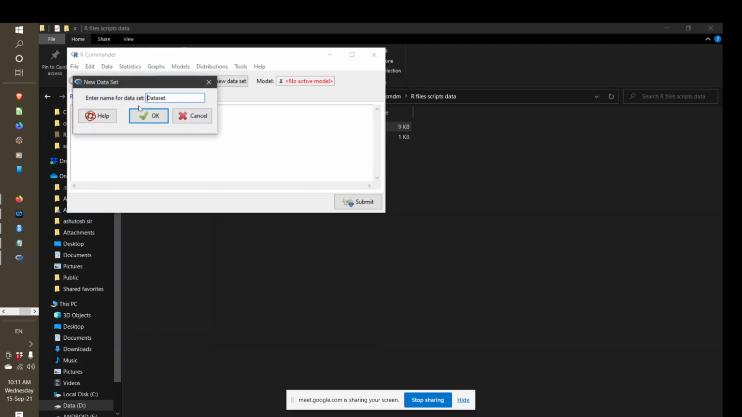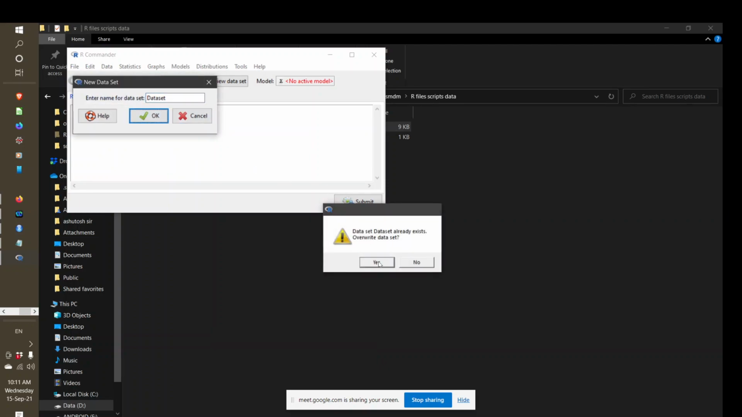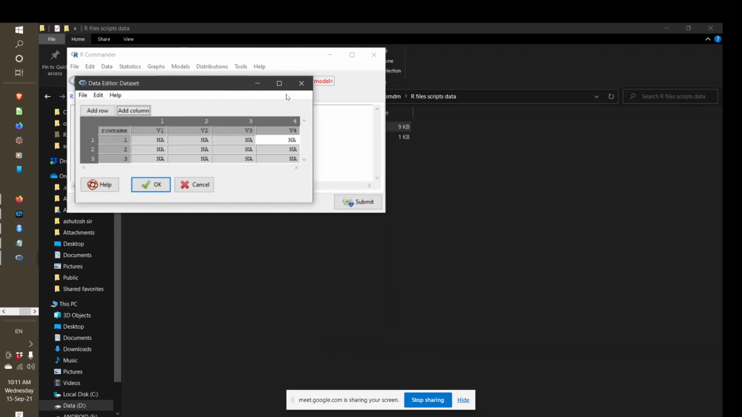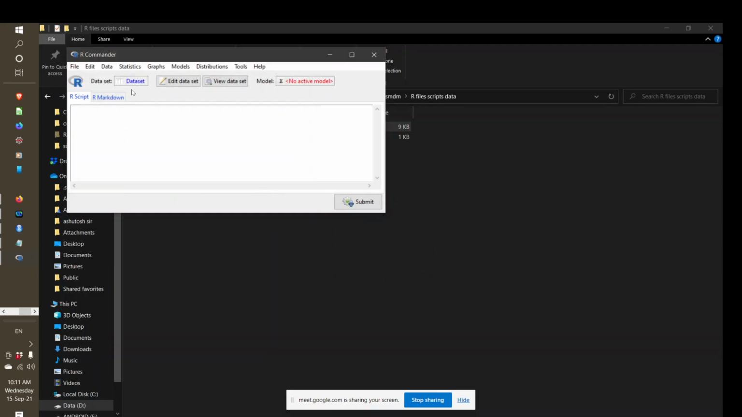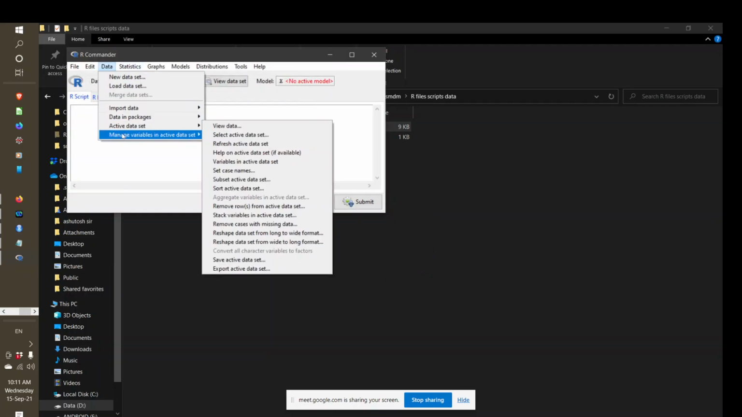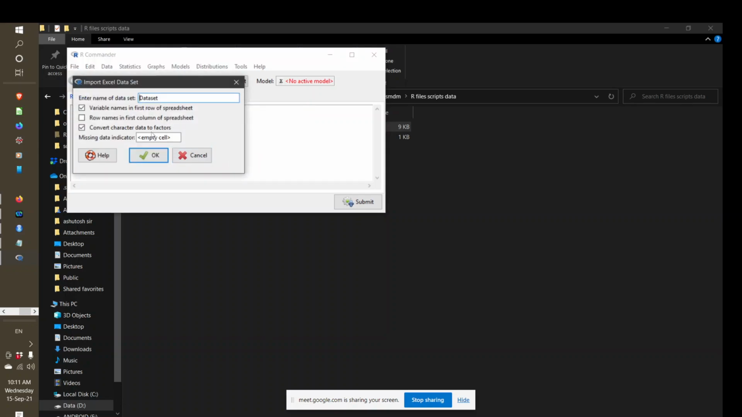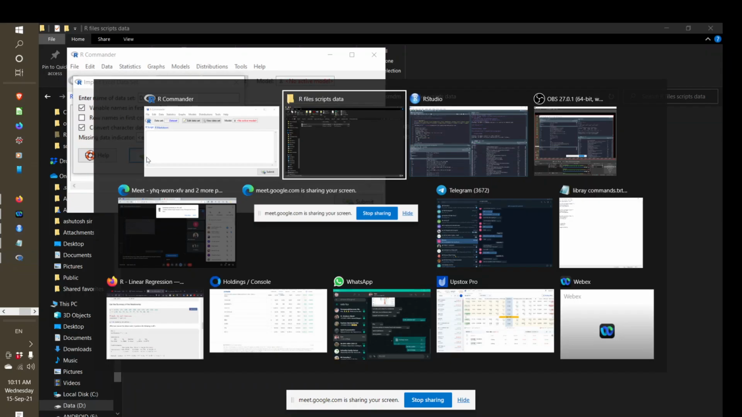If you create a new data set, you have to create it yourself, like you can see here. You have to add columns that way, instead of writing in Excel, but we are not doing that. We are directly importing. So we go here, manage active data set, import data, and as I told you, there are multiple ways, multiple softwares, SPSS based, SAS based, Excel based. We are going for Excel based.